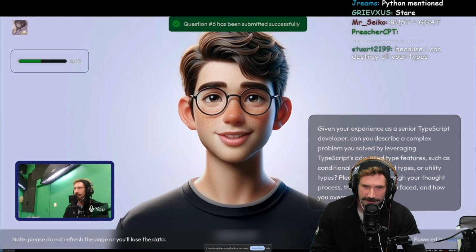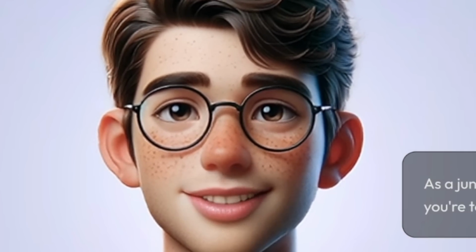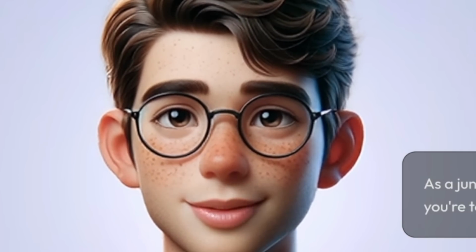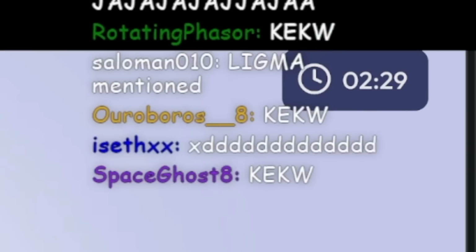Understood. Let's move on to the next question. As a junior practitioner of Ligma, imagine you're tasked with improving a process or system within your field of expertise. Walk me through your thought process from identifying the problem to implementing a solution. What resources would you rely on, and how would you measure success?